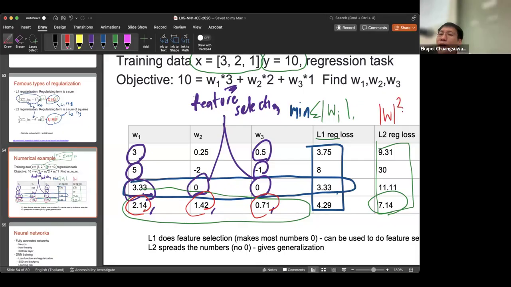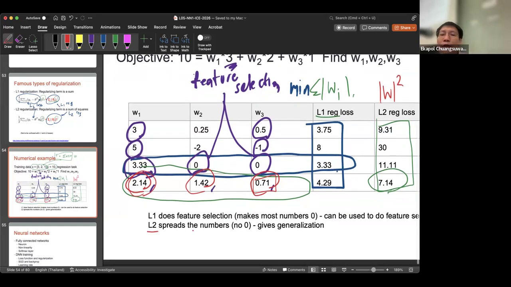Because we are squaring. If I have a large number and I square it, it will be very large, so you don't want a large number. You can have some small number, because if you square a small number, you get something smaller. So it's fine to have a small number; it doesn't have to be 0. So L2 spreads out the numbers.